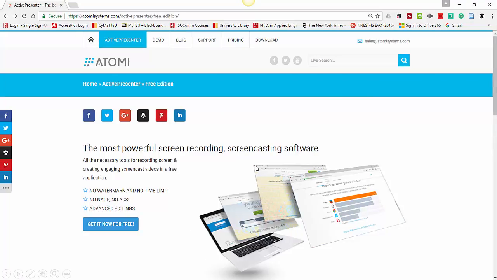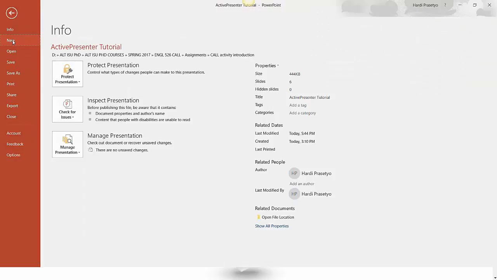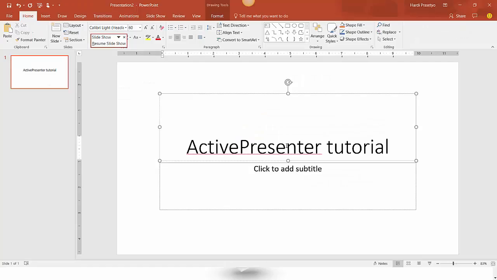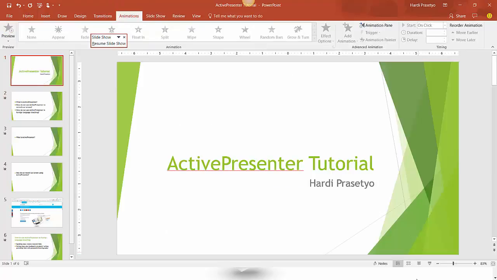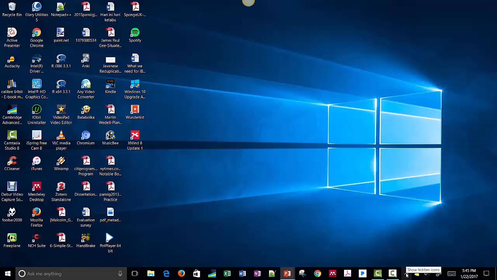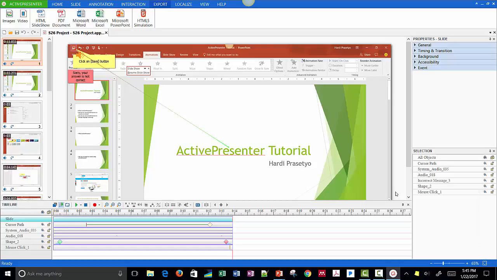So I will make some movement and try probably to create some new slides. I think that's enough. Then stop the recording by clicking the icon under the taskbar and click stop. Here you can see the taskbar and then click stop. Now this will take us to the editing interface of ActivePresenter.